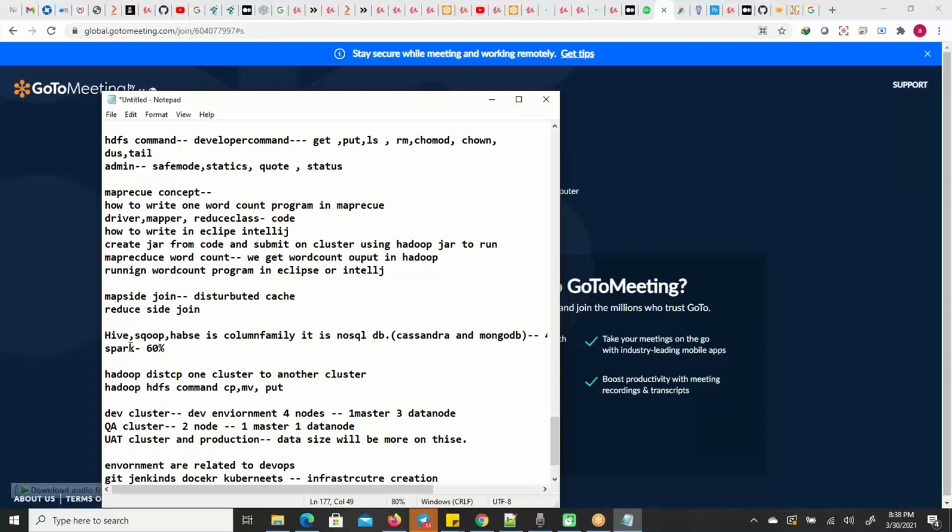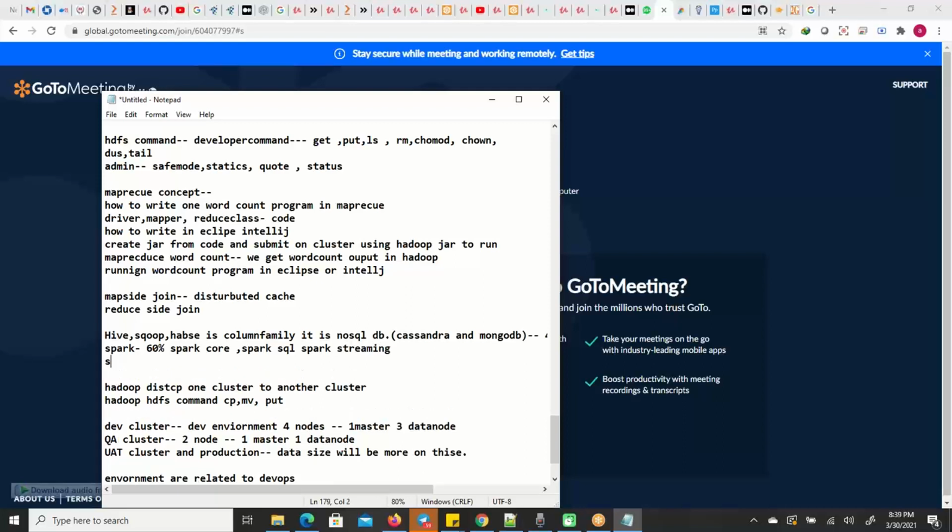And Spark is a processing engine. Spark has Spark Core. There are other modules, but we will use three as a developer: Spark Core, Spark SQL, and Spark Streaming. Another one is Spark MLlib, machine learning, but that is mostly for data science people. And there is Spark GraphX.